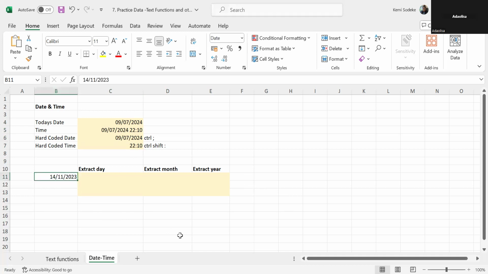If you have a date and you want to extract the day from this, and extract the month and the year from this, how can we do it? Text to column. Text to column? I think so. Okay, how do you use text to column for that?